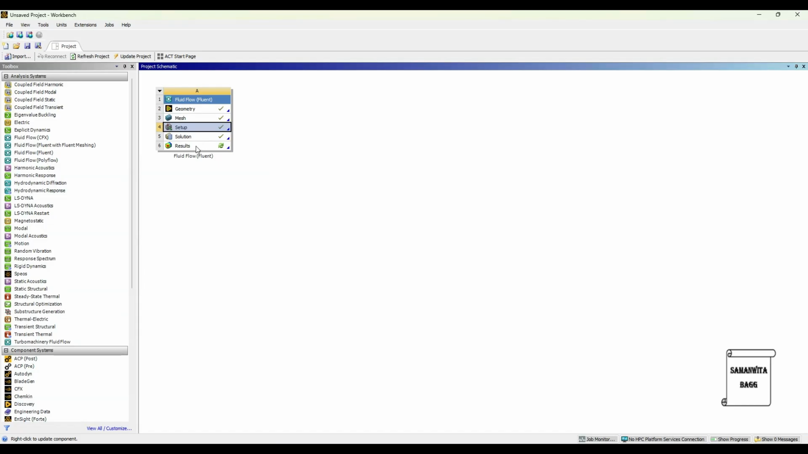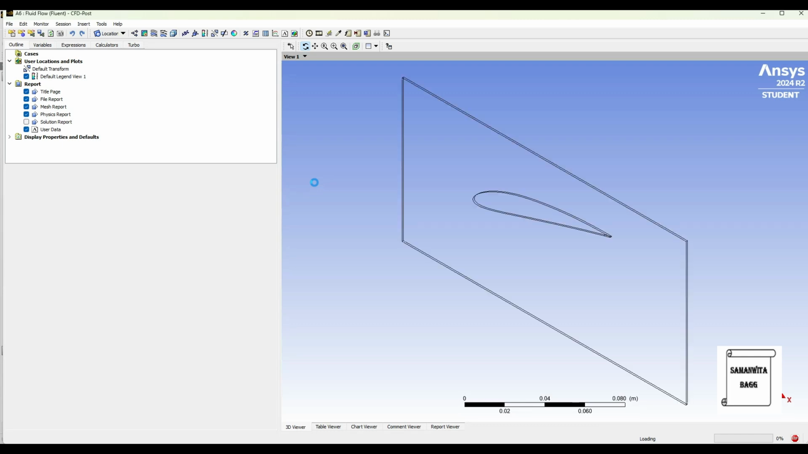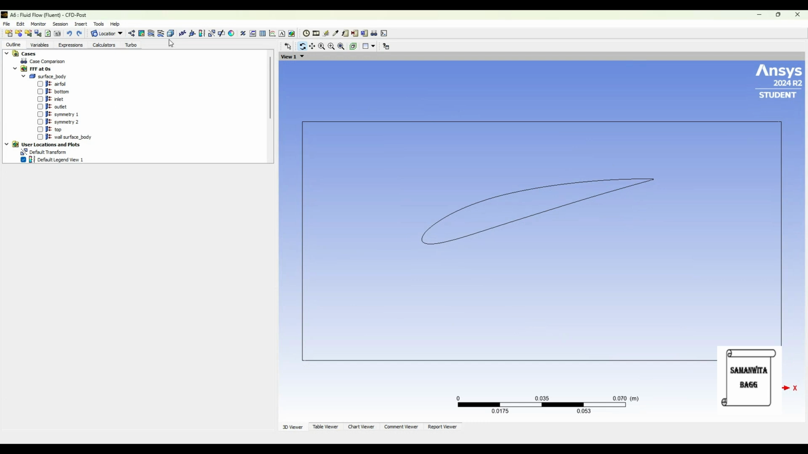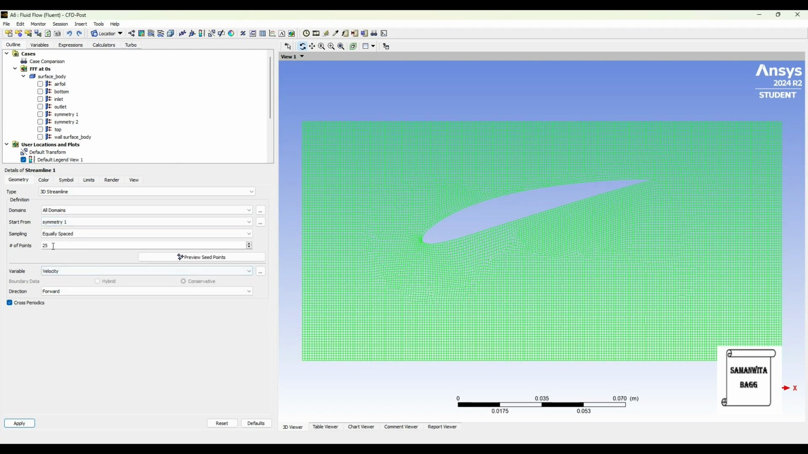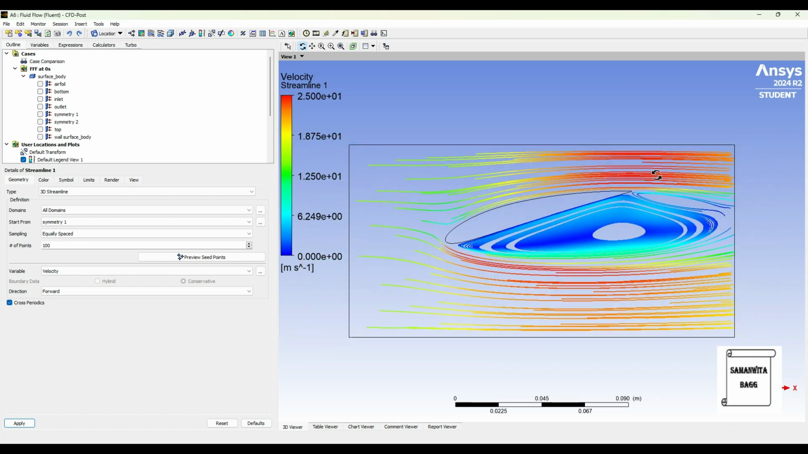Okay. I'll go to the main screen and double click on results. I'll first go to streamline. Okay. I'll start from symmetry 1. Number of points I'll give as 100 and apply. So you can see here this is the streamline flow with aerofoil.